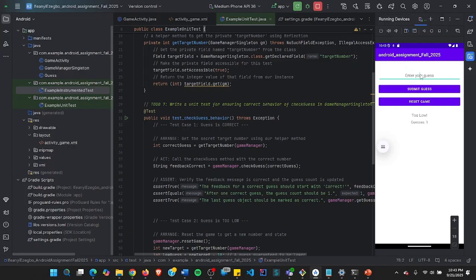Too low, okay, too low. So the number isn't 65 like we guessed previously. And then I implemented some test cases.